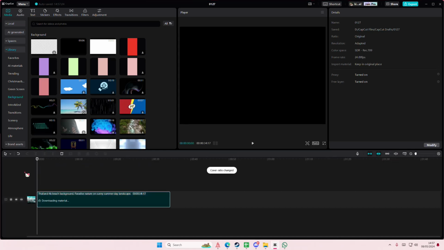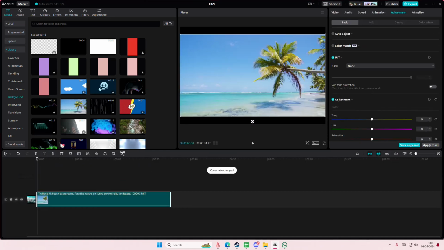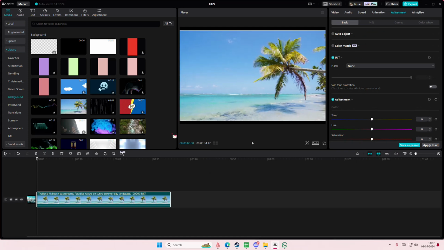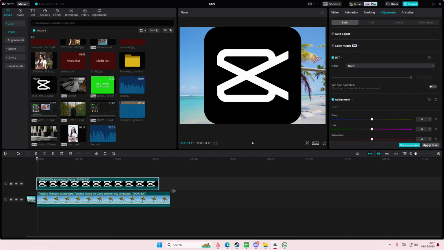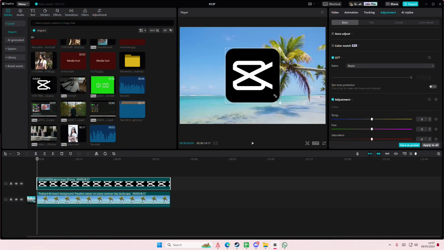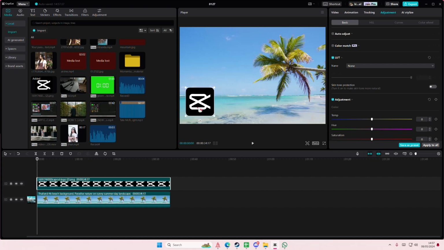In this video, I'll be showing you guys how you can create a transparent logo in CapCut PC. So I'm just going to select this video right here. I'm going to go to local and I'm going to add in the CapCut logo. I'm just going to adjust the size and place it here.